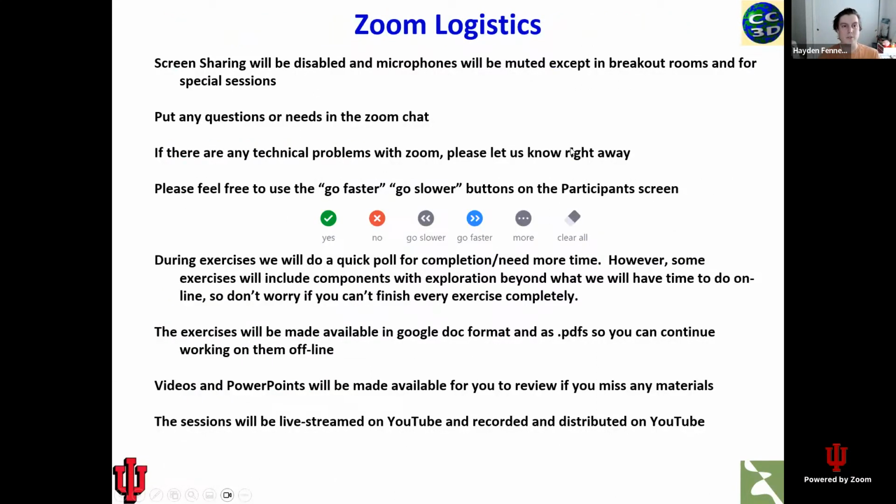A little bit more about the Zoom logistics. Like we said, screen sharing and microphones are disabled, so please do put any questions or needs in the Zoom chat. If you're having any technical problems with Zoom, please let us know right away so that we can get those resolved as quickly as possible. We've been having a couple of issues here and there last week with some Zoom stuff. So if you're having trouble connecting one day during the week, please send me an email as soon as you can. Or if you have particular features that aren't enabled on your end, please let us know, and we will help you get that figured out.